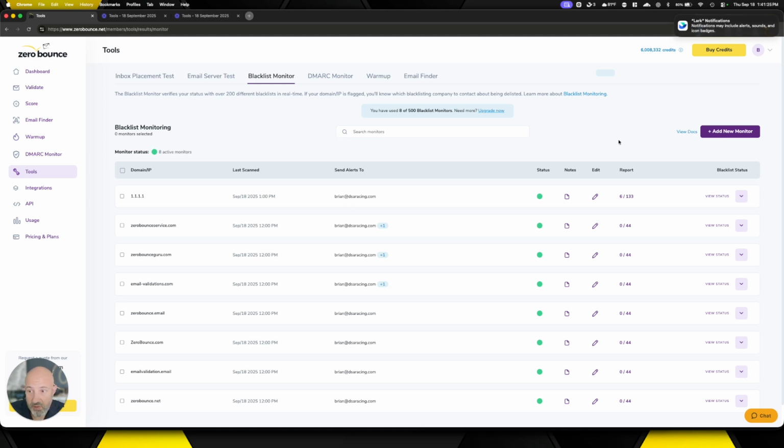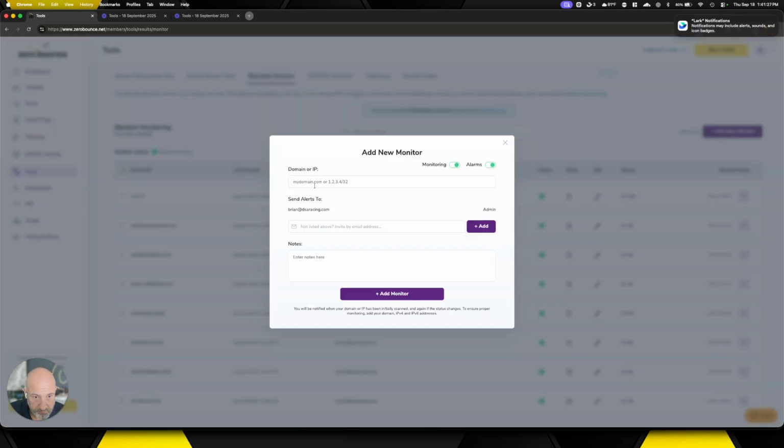You can see I have some here already, but let's configure a new one. I'm going to put in a domain or an IP address. Now, you do not need to do anything on DNS for this. So if you want to monitor a domain, you can. So let's go ahead and monitor homedepot.com. Let's hope they have good deliverability.